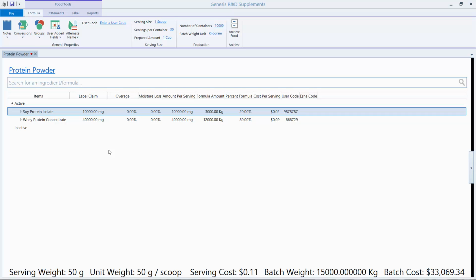Today we're going to talk about how to create a protein powder in the Genesis supplement software. So the screen in front of me that's open is the formula screen, and I'm creating a formula called protein powder. The formula has two ingredients that I previously entered into the software.